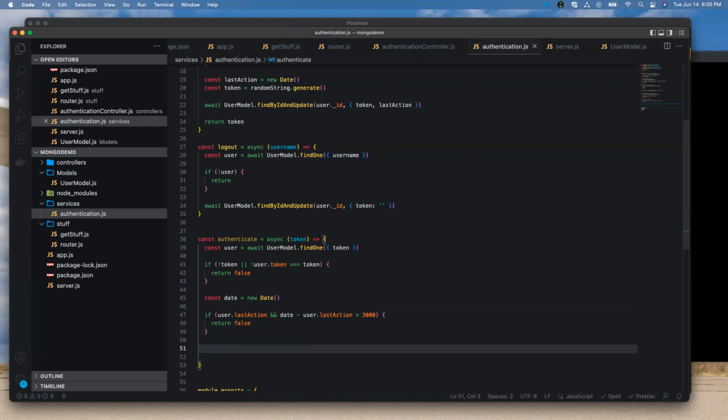Now we want to update the last action. So await user model dot find one or find by ID and update, user dot underscore ID, and last action date. And finally, we'll return true.